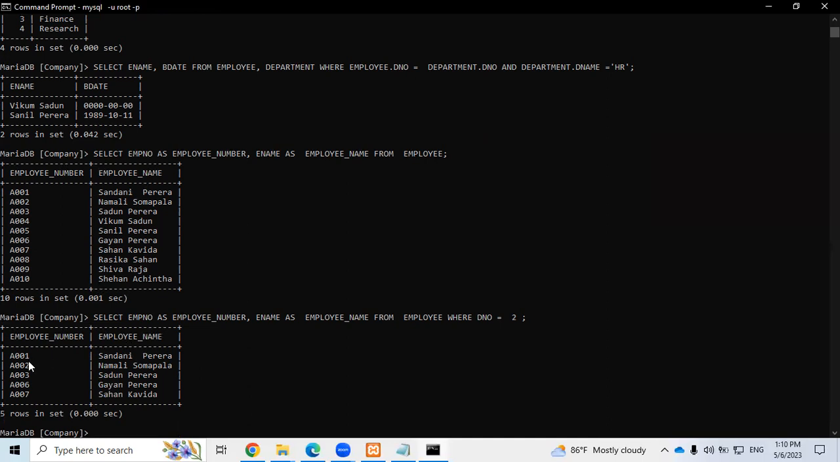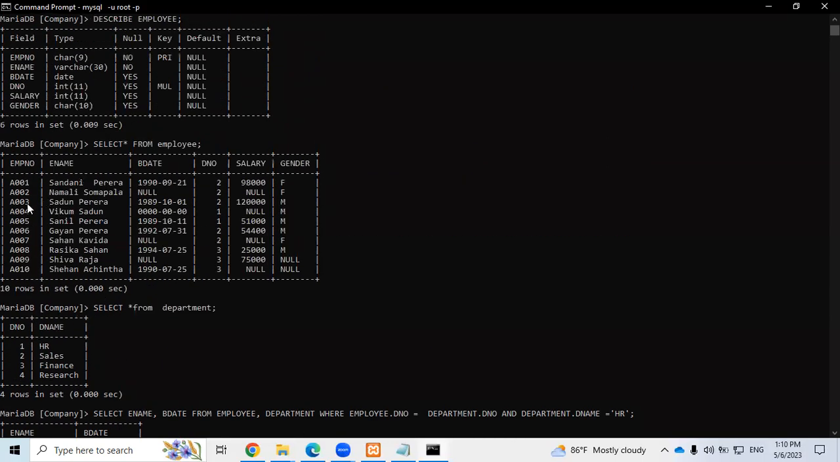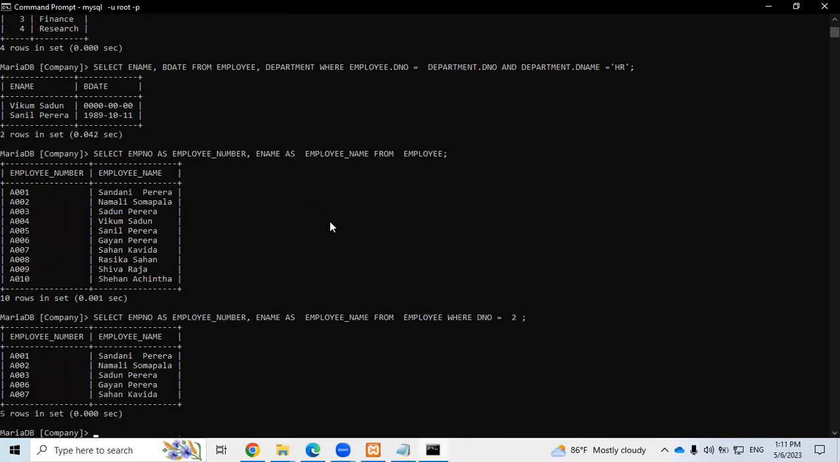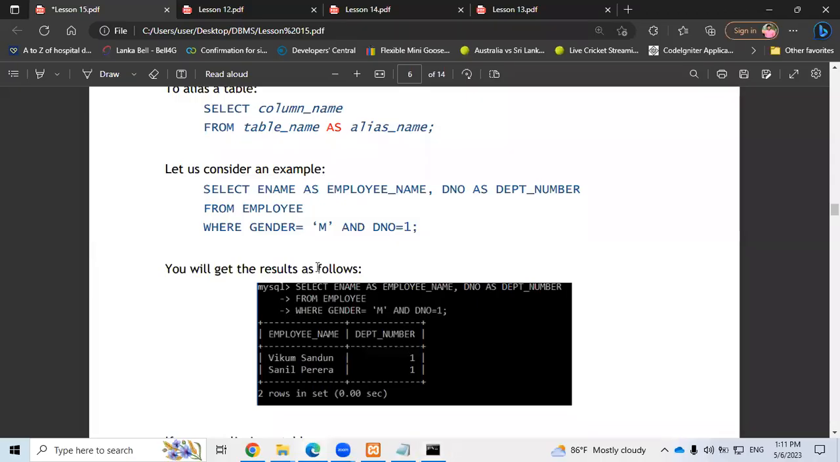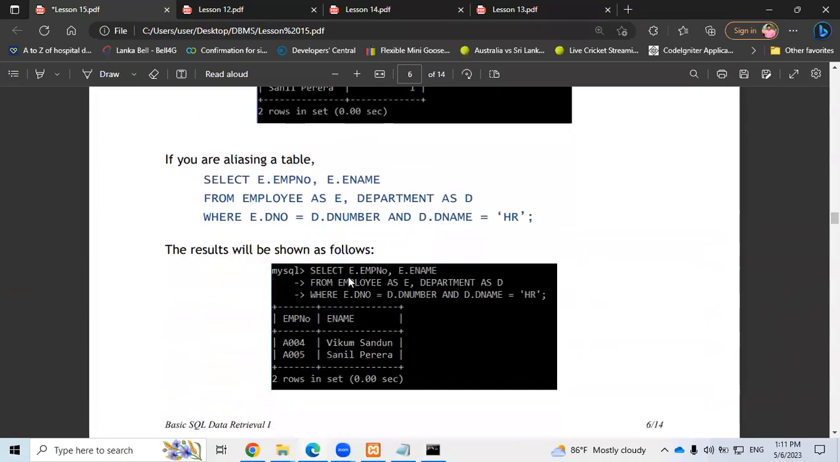So you can see here 1, 2, 3, 6, and 7. The people who are working only in department 2 have their names and employee numbers displayed, with aliasing of the table names. You can see here the attribute names, employee number, employee name. Okay, I think you got it.